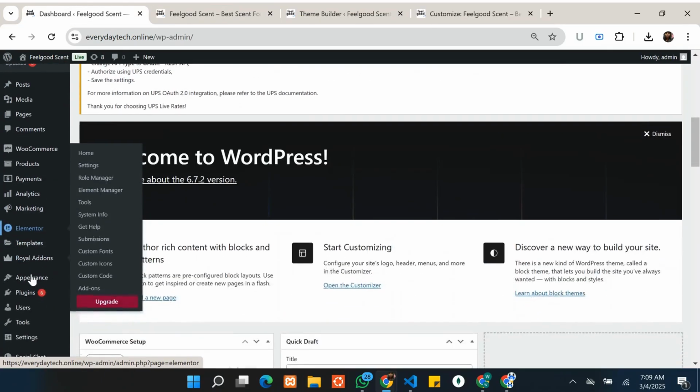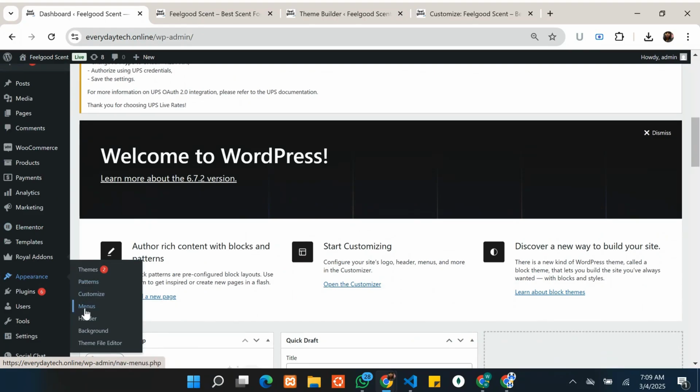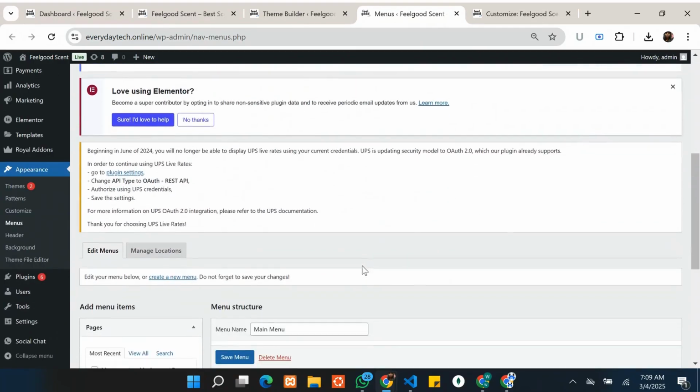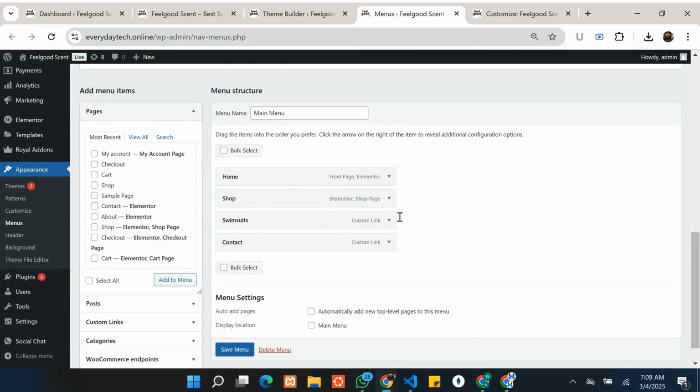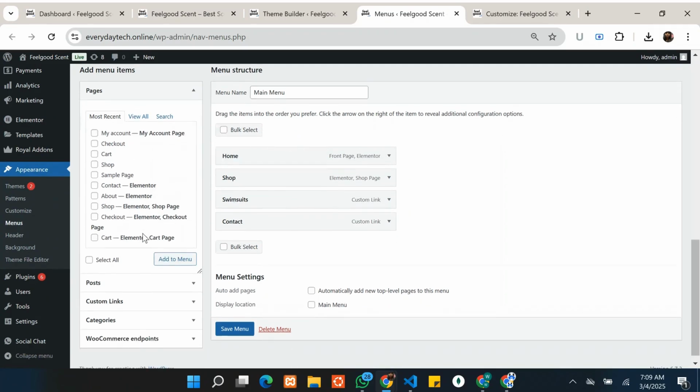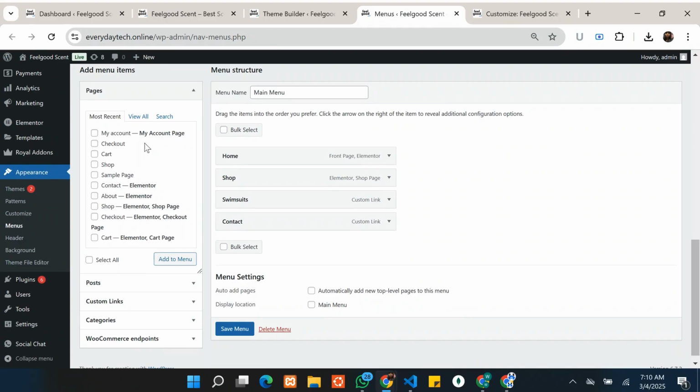So you can also go ahead and go to appearances, and then you can see menu here. So I'll just go ahead and click on menu. So right in your menu, you can see where your menu structure is, right? So here you can set up your menu, and you can also set where you want it to show on your website.